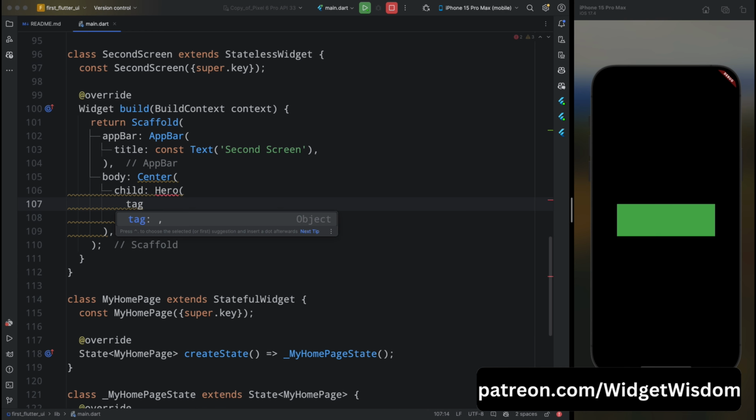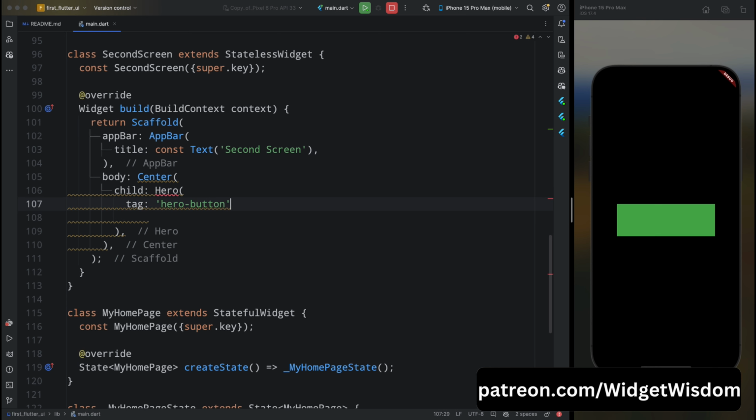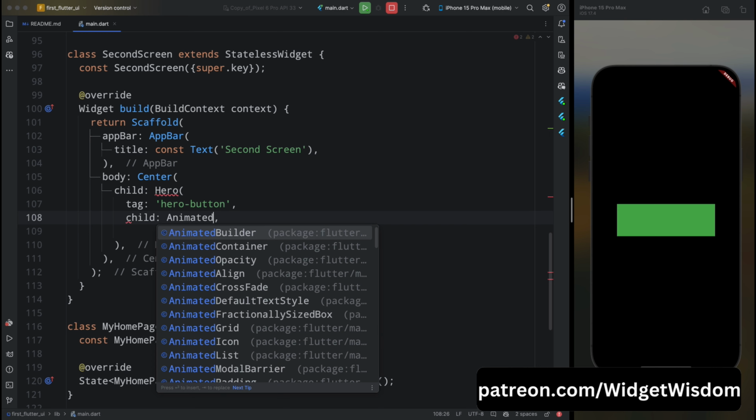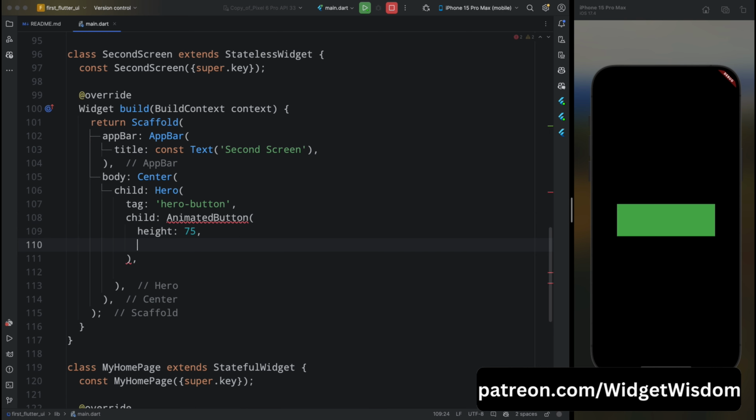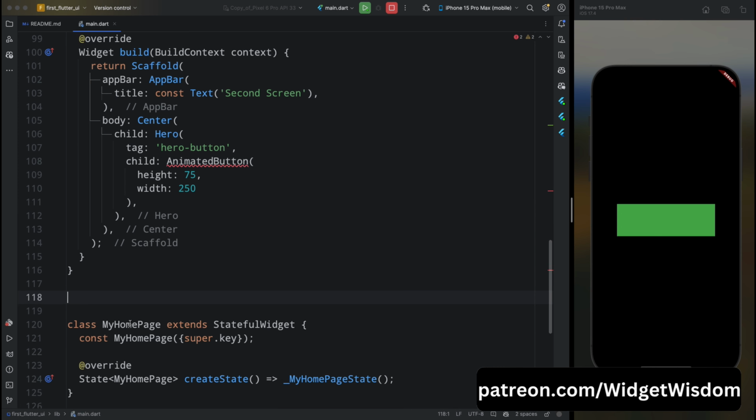Okay, now come inside the second screen, and here also remove this hero widget and add a new hero widget which will have a tag as hero button. Make sure to add the same tag. Then for child, again add the animated button, but this time add the height as 75 and width as 250. Okay, now let's create a stateful widget as animated button.